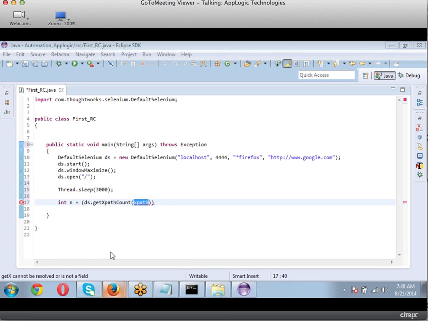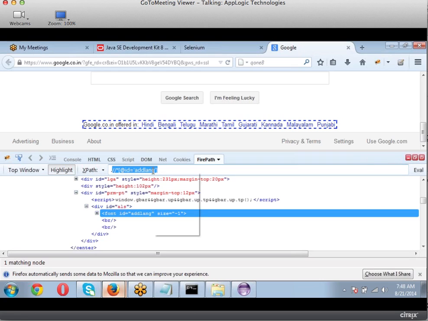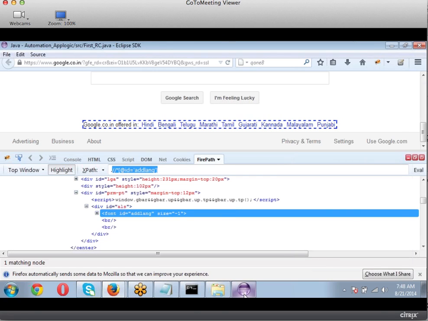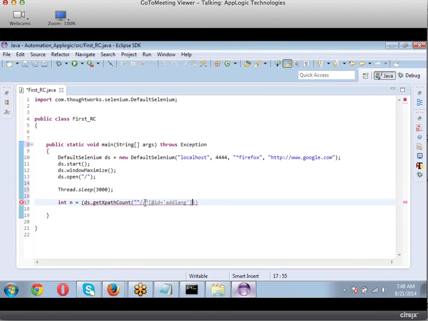I'll go back to my browser, copy this XPath. Everyone, are you understanding what I'm doing? Yes, Mahesh. Okay. Within double quotes, I'll just paste the XPath which I've copied. That's all. Double quotes should be there. Okay. Here is my XPath. You're clear so far? Yes, Mahesh. After this, yes, buddy.